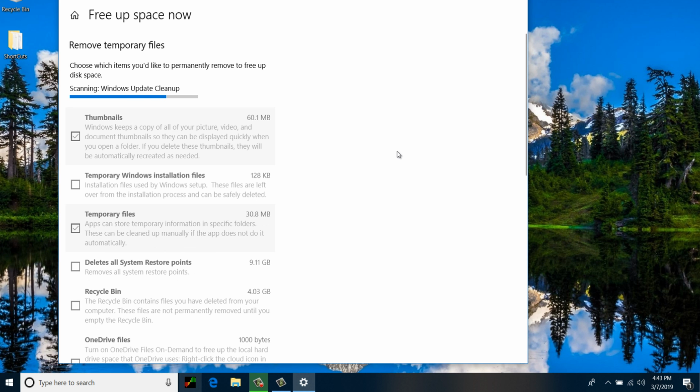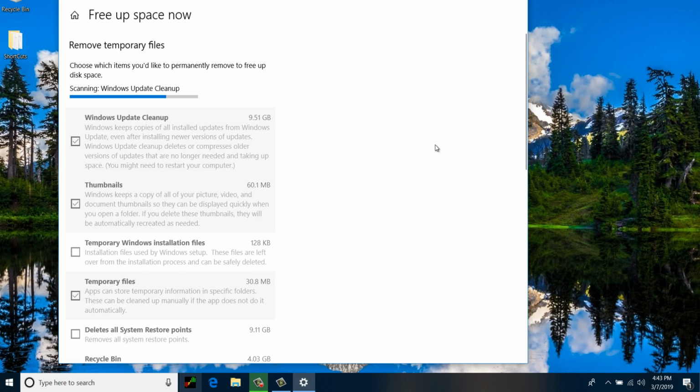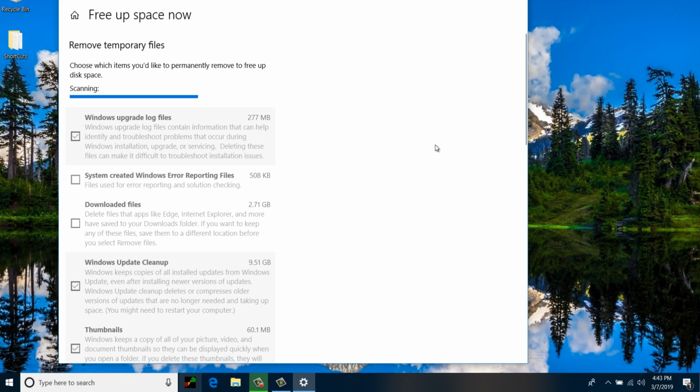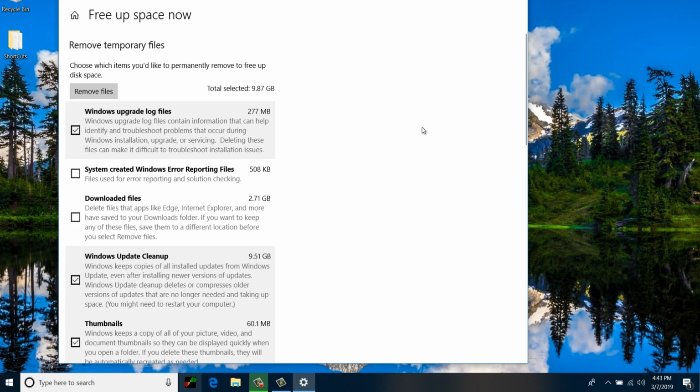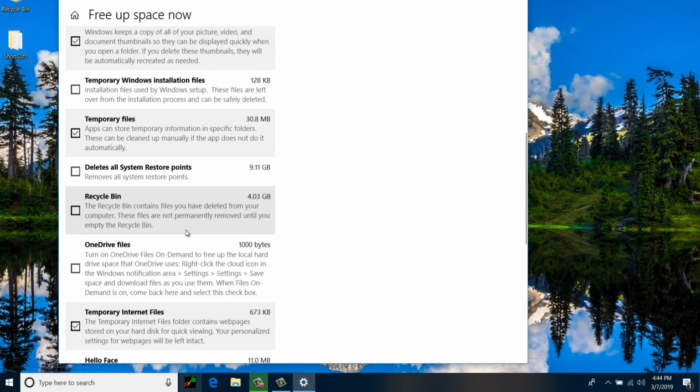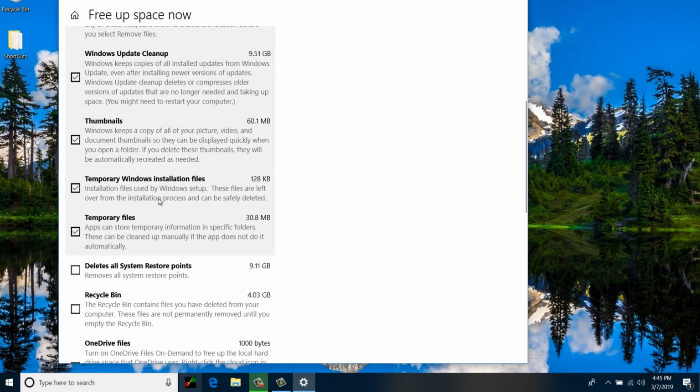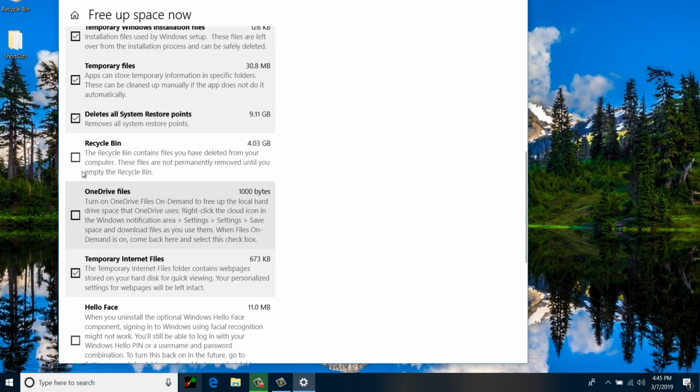Give it a little time. Depending on when was the last time it ran, it can take some time. I have intentionally left this machine for a long time just to show you guys how much space you could potentially save by going through this process. Okay, the scan has completed. In my case, I'm going to go ahead and remove everything because the majority of the stuff is all junk. For video purposes, I'm going to select them all.